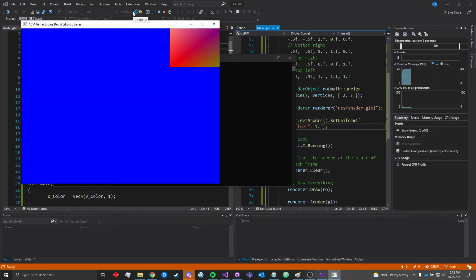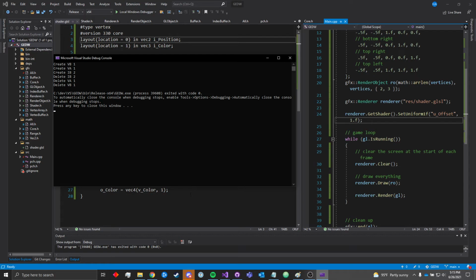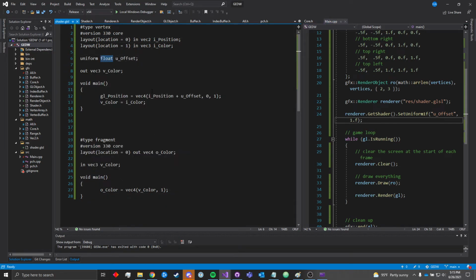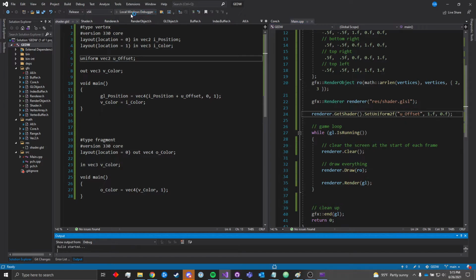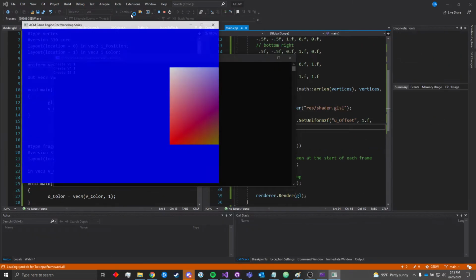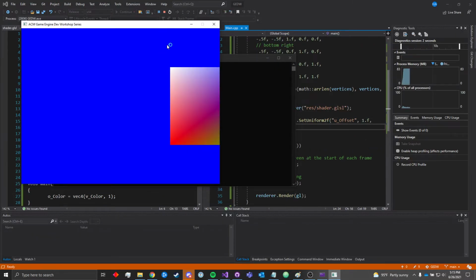Perfect. And just to show you how easy all of this becomes, I'll go ahead and make this a vec2. And now we can just use that setUniform2f function that we defined, and I'll offset it by 1 in both, well, to make it different, I'll offset it 1 in x and 0 in y, just to prove that it's different. So this should be all the way to the right of the screen, but not in the top. Yeah, there we go.